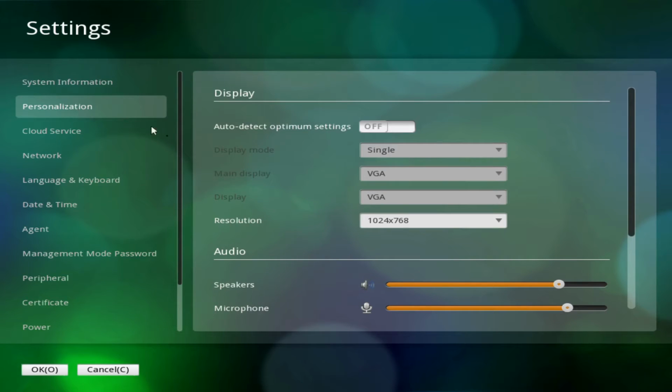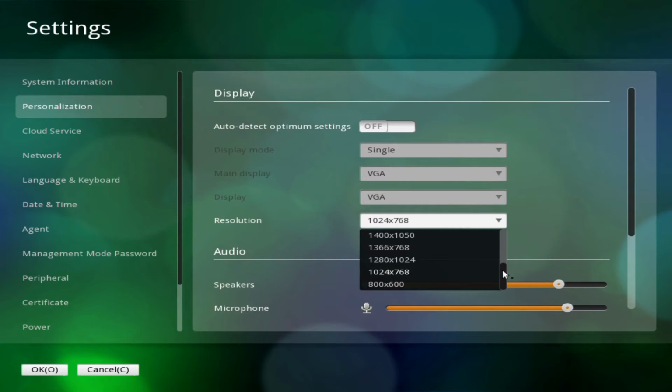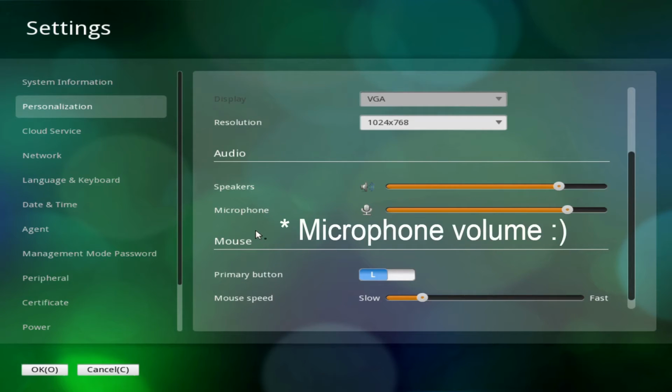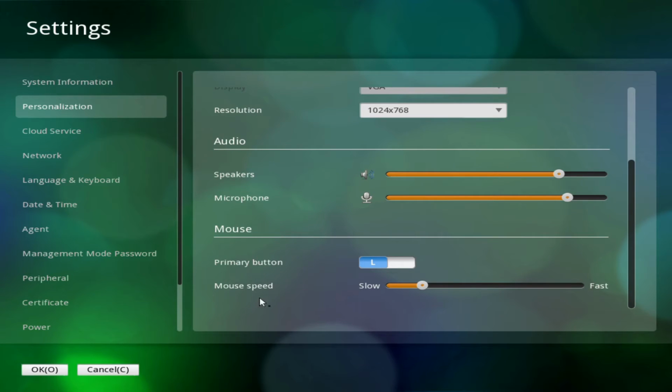Here you can set the screen resolution. You can also set the unit for dual or single screens depending on the model. Most units do support dual screen. Audio is where you can specify the speaker and Microsoft volume. Mouse is where you can configure the mouse buttons, left or right, as the primary mouse button. You can also set the mouse speed.